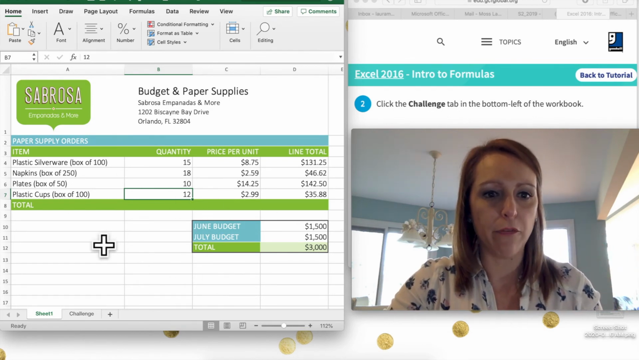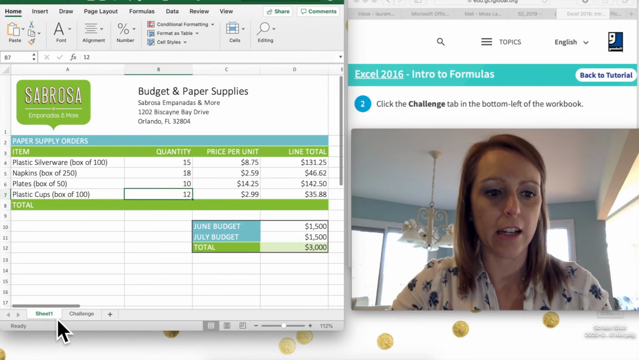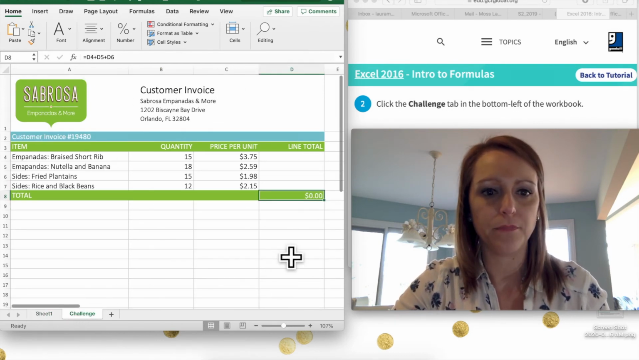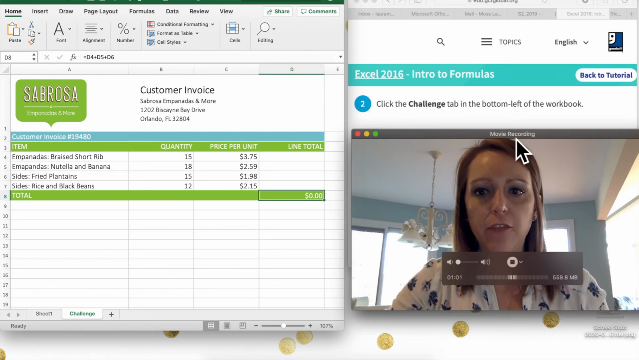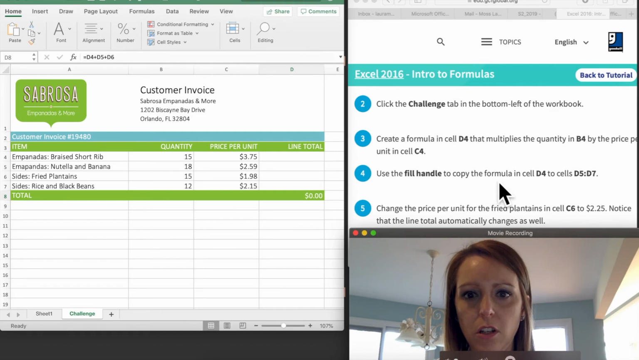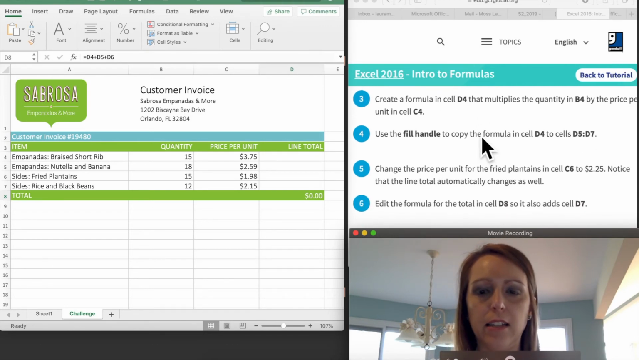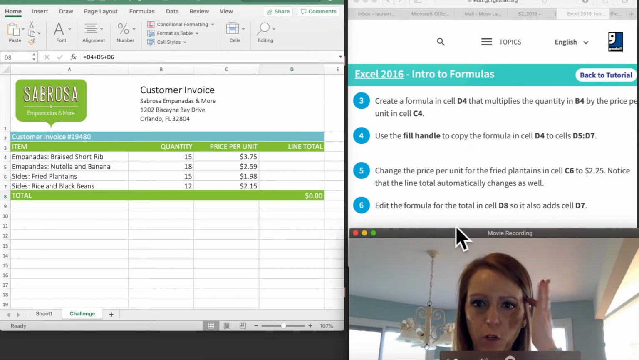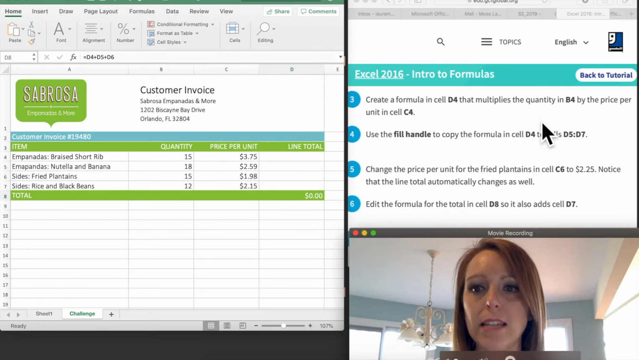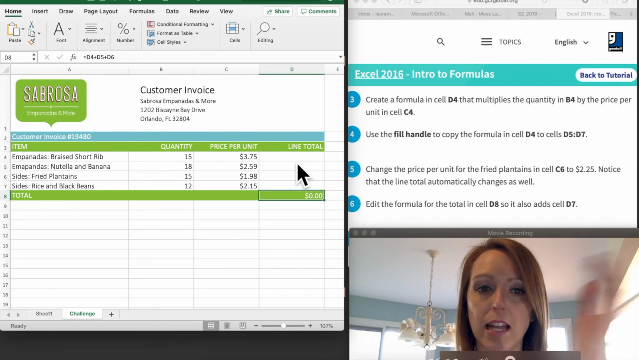Okay, let's get into the actual challenge assignment for this document. Let's get off of this worksheet in our workbook and go down to the tab that says challenge. Click on that one. Following the challenge instructions from the web page, we already did this: we clicked on the challenge tab. Next, we need to create a formula in cell D4 that multiplies the quantity in B4 times the price per unit in cell C4. So this is what we just did on the other document.